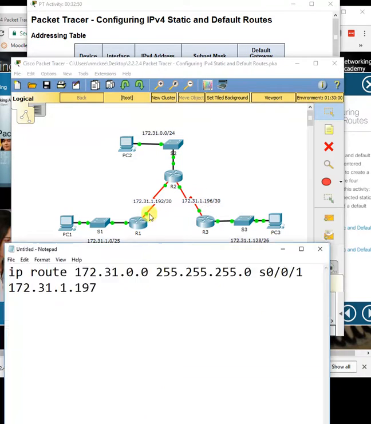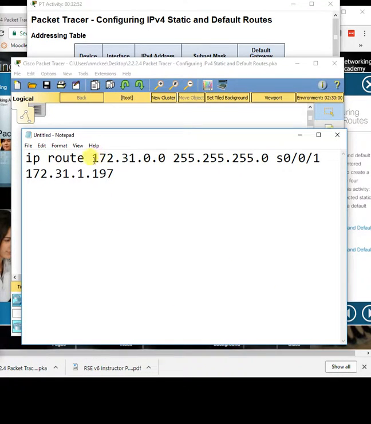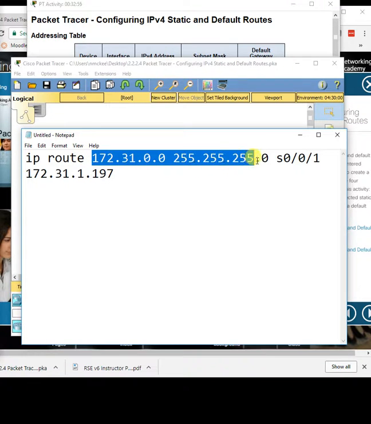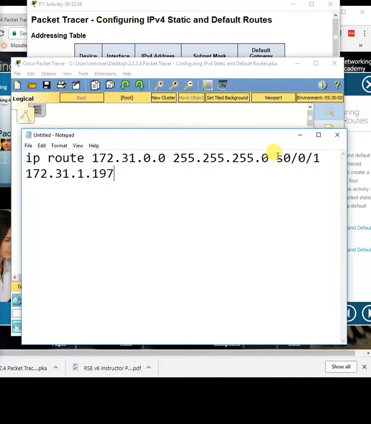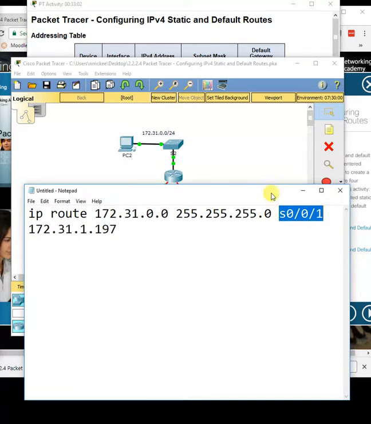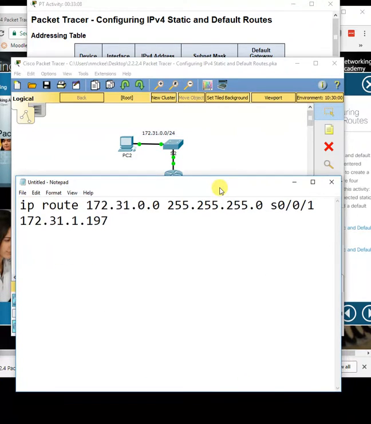Right. So it's saying ip route, that route, this subnet mask using this interface and going to this IP address on that interface. All right, that's a fully specified static route. All right.